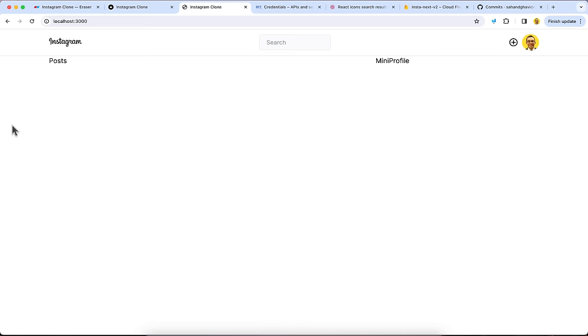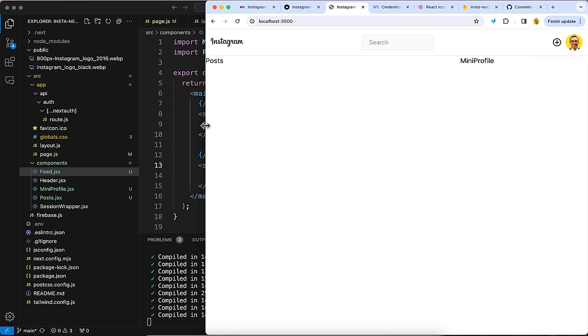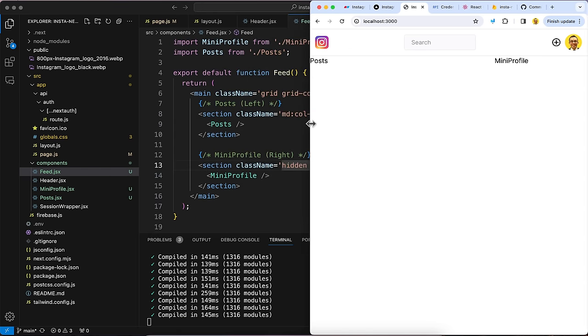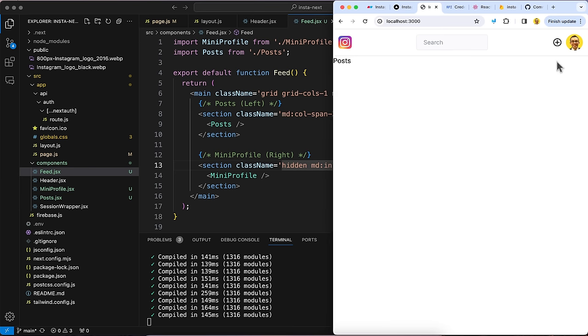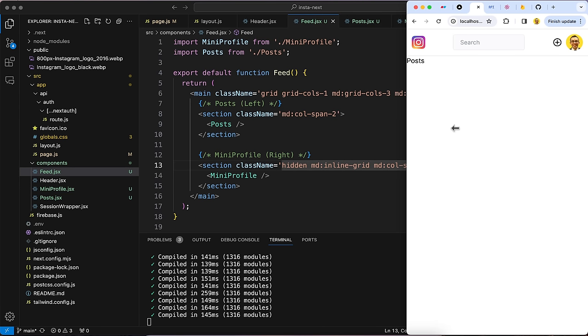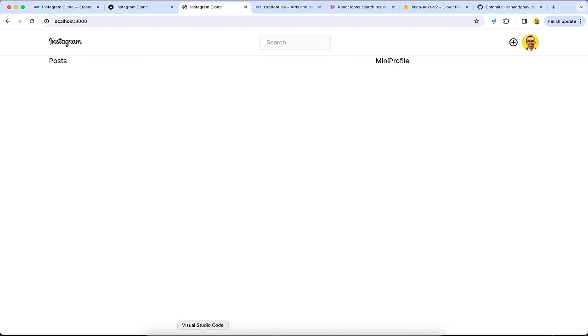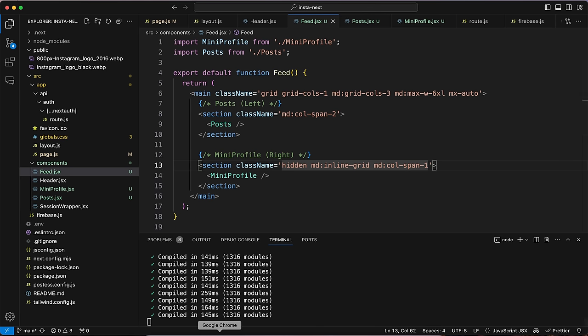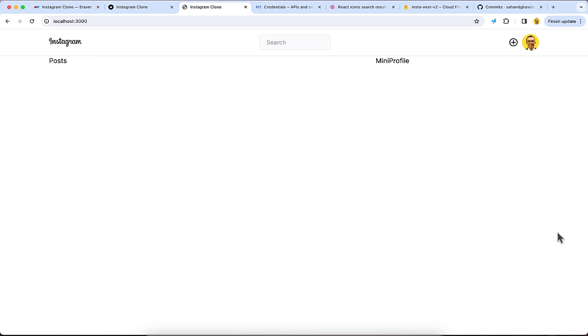So one column for mini profile, two columns for posts. And when we have the smaller size, less than medium, we don't want to see the mini profile. We only see the post, which is going to cover all our place. So that's it for creating our feed section responsive.